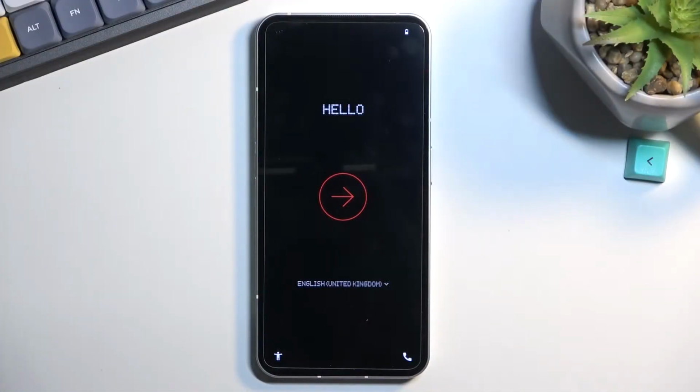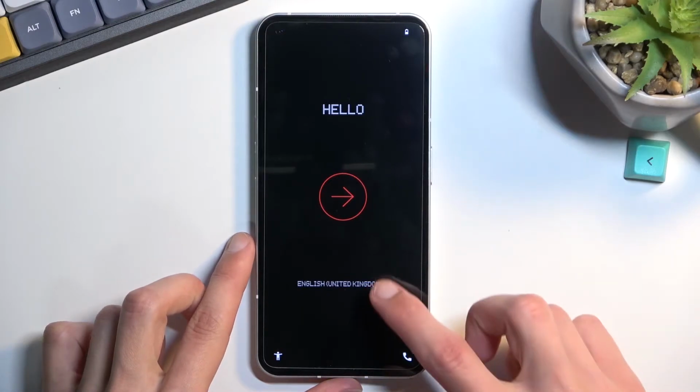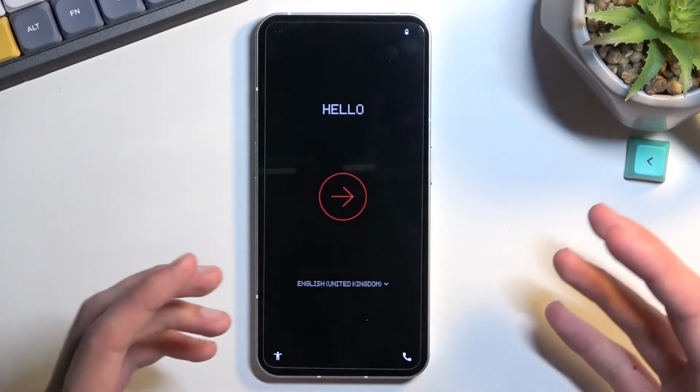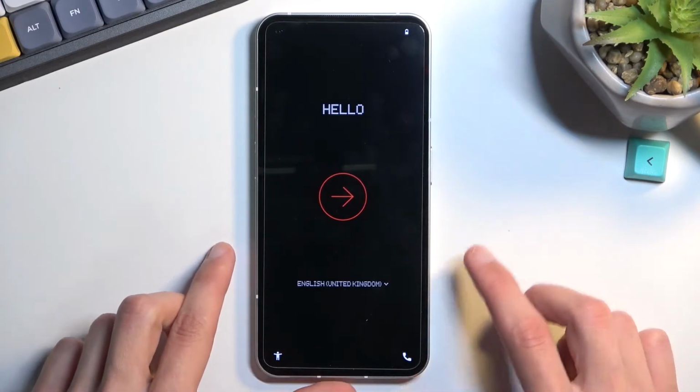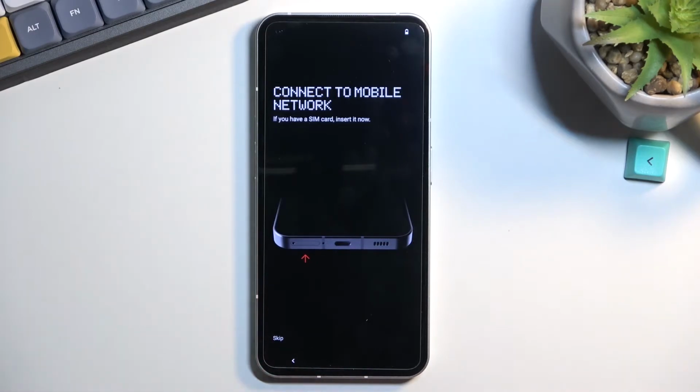So to get started, once you first boot up the device, you can select your desired language from the list right here. And once you have done so, I'm not going to be changing it because it's already in the correct one, you can then press on that red arrow. This will then take you to the next page where you can just pop in your SIM card by taking out the tray and obviously putting in the card.